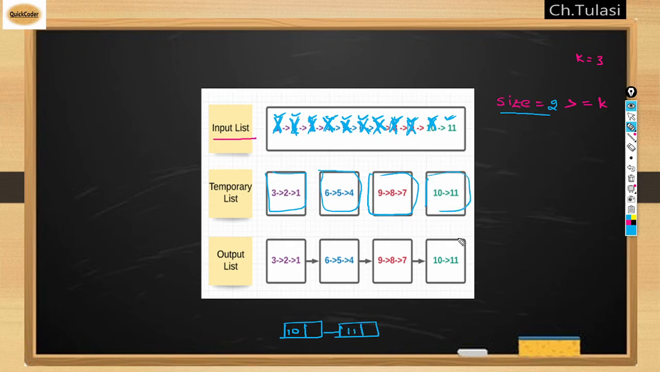Now this will be attached to this output list. That's it. It's very easy to implement. Now again it will be deleted. So what is the size of the linked list? 0.